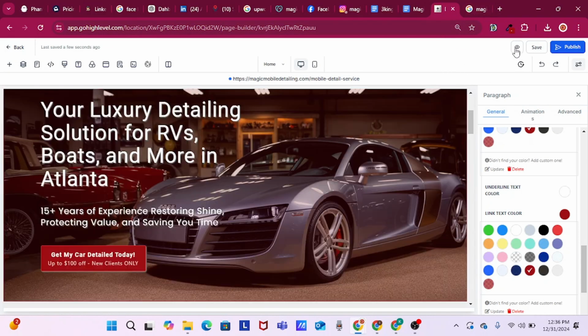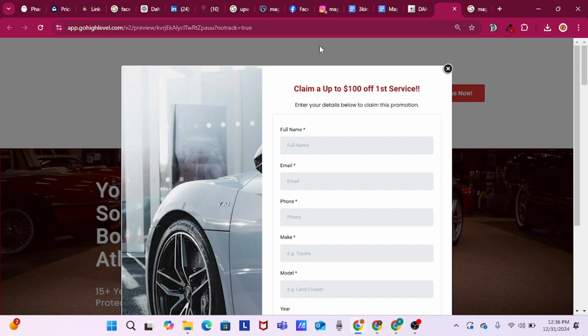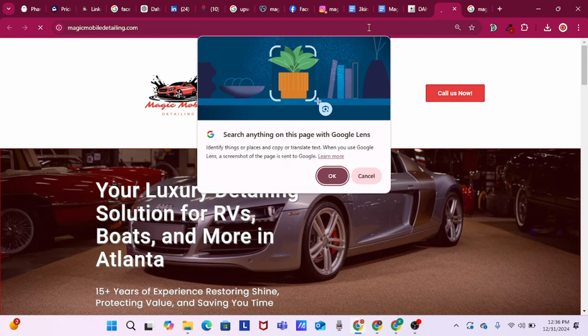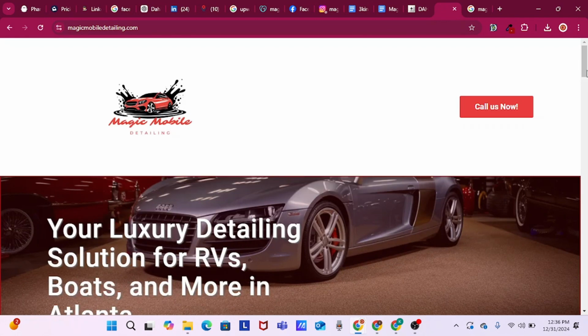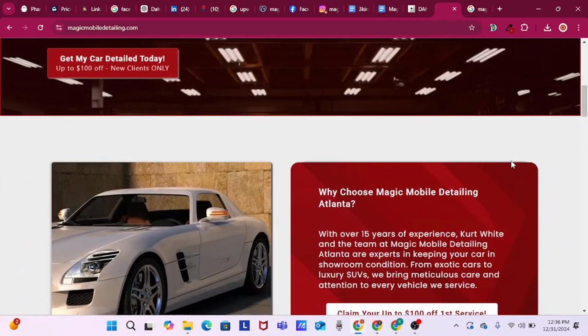So let's go ahead and check this out, preview it. Okay, I'm going to show the actual domain. Let me just do that. For real, magic mobile detailing.com. And everything's just populating as it should. I wish there was a delay on that, so it doesn't animate before I can even notice it.